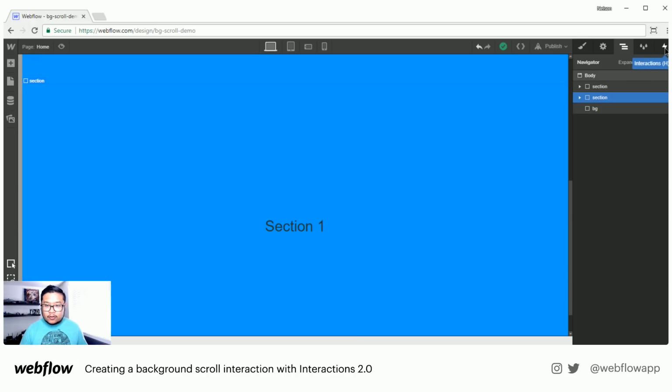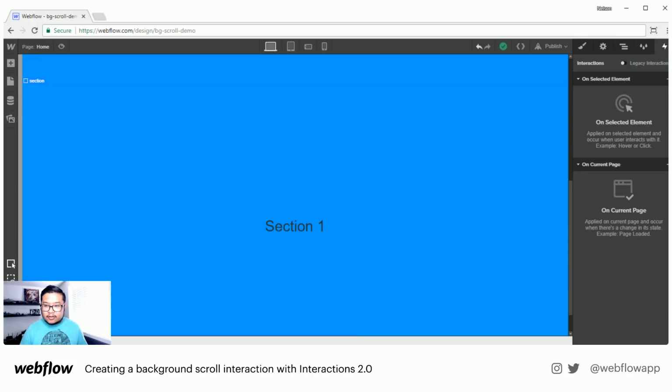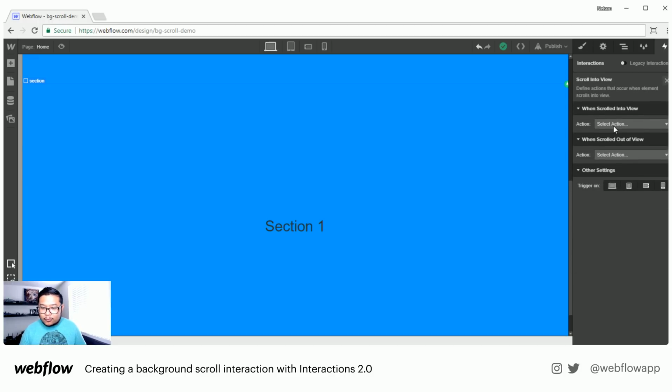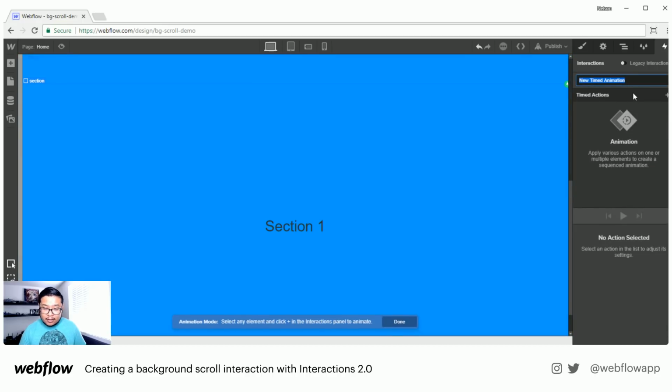I'm going to click on interactions and give it a scroll into view. Alright, so when I scroll into view, I'm going to set a timed animation. I'm going to call this scroll in, meaning I'm scrolling into the element. And I'm going to select the background.